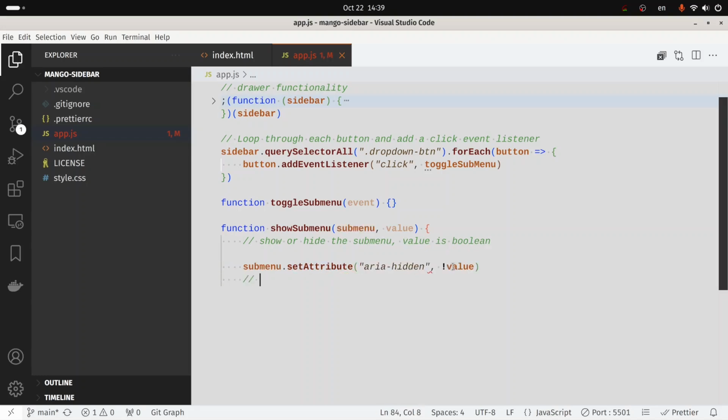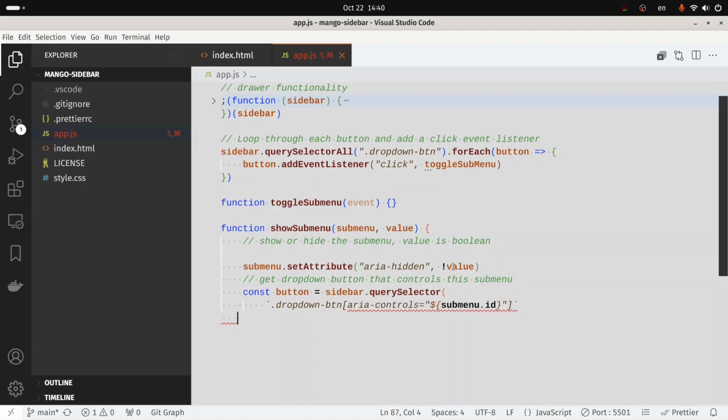Submenu set attribute not value, because this ARIA hidden is kind of the opposite of sidebar shown. Then, we need to get the button that controls the submenu. We select the element with the class drop-down button, where the ARIA controls attribute is set to the current submenu ID. And also, we need to set the ARIA expanded attribute of this button to true. So, we now have a function that shows and hides the submenu.